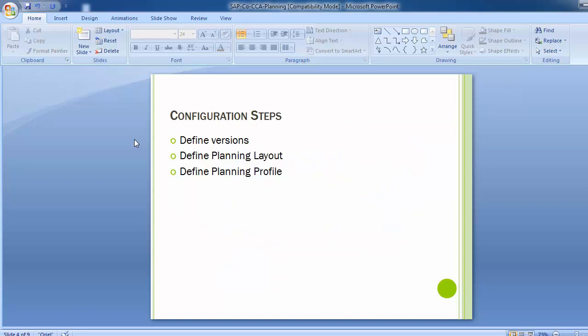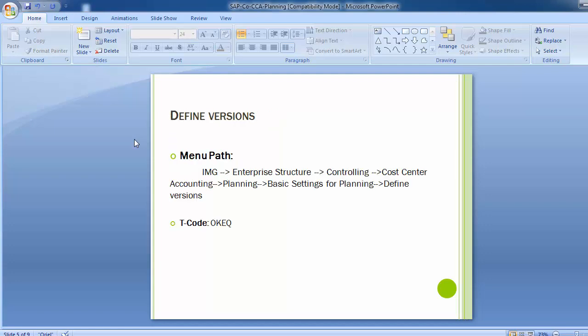Now moving on to the configuration steps, there are simple basic steps. One is to define the version, then define the planning layout, and define the planning profile. For the first part, define version, the path is on your screen. This is the same maintain version which we defined in the basic settings of the controlling area in the first training session of SAP controlling. We need to revisit the same version, to check whether it has been maintained for cost center planning or not. So let's move on to the SAP system to see how we can define the version for cost center planning.